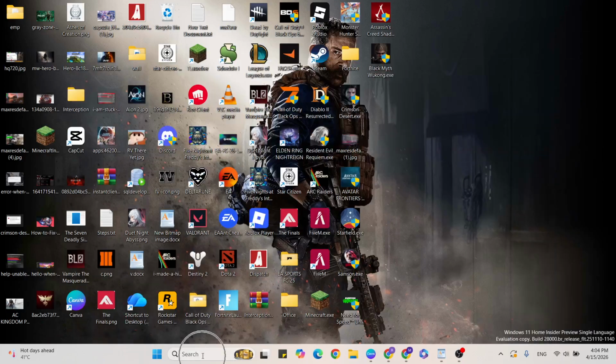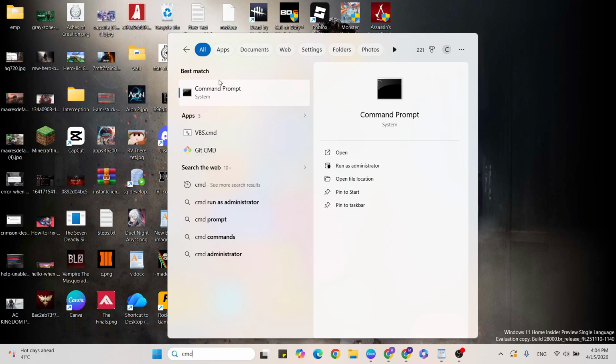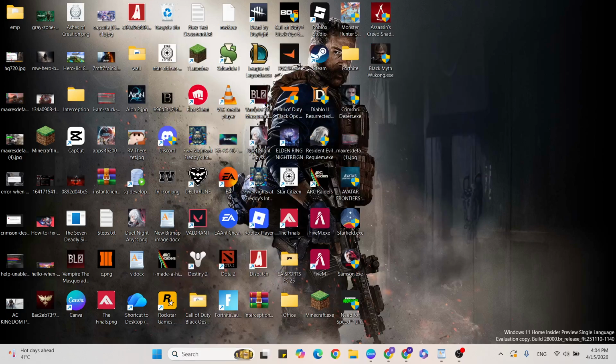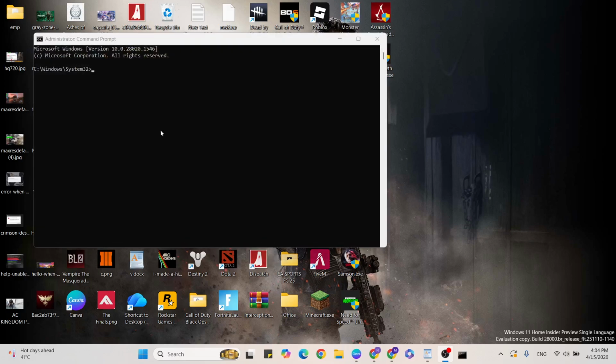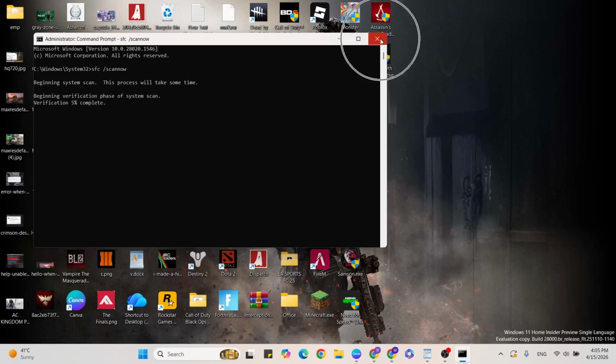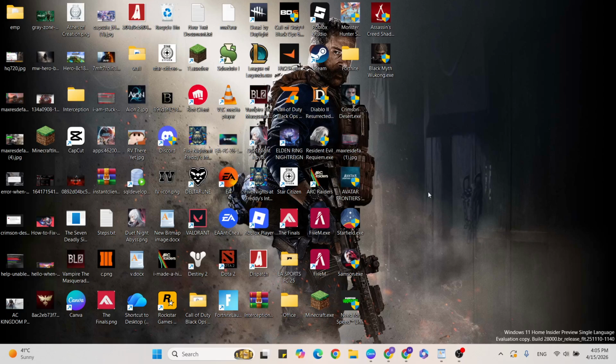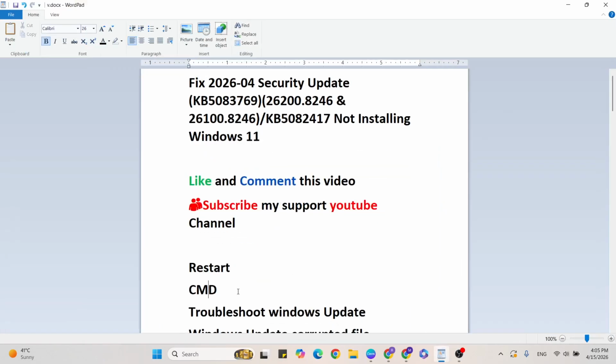Go to your Windows search bar and type cmd, then right click on Command Prompt and choose Run as administrator. Then inside Command Prompt, type sfc, give a space, /scannow. Just hit Enter. This process will take some time. I will skip it. You will finish it, and only then come back. Then I close it. Then check whether it is working or not. Still not working, then go to the next step.